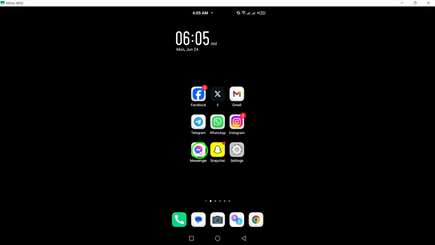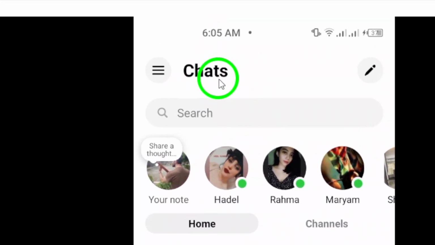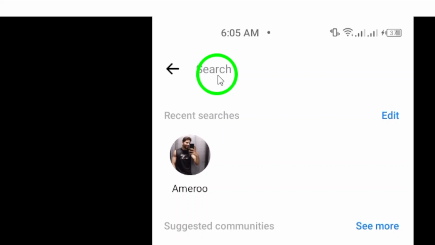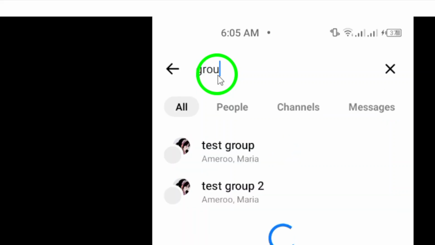Step 1. Open the Messenger app on your Android device. Make sure you're logged in to your account. Step 2. Tap on a conversation to enter it. This could be a group chat that you're a part of.